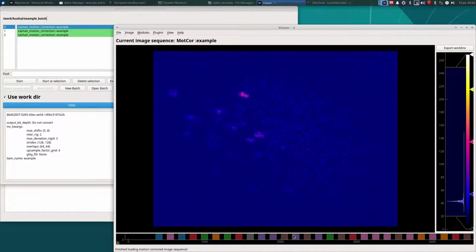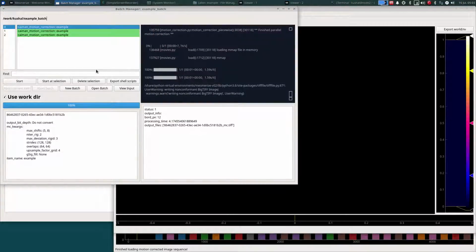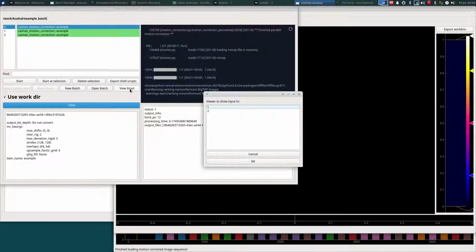Okay, so from scrolling through this video, you can tell that it's definitely much more stable than the input. We can actually take a look at the input as well. So let's open another viewer, and let's go back to the batch manager. So let's load the input of a batch item: select the batch item, and then click View Input. And since we have more than one viewer open, it will prompt you for which viewer you want to load the input into.